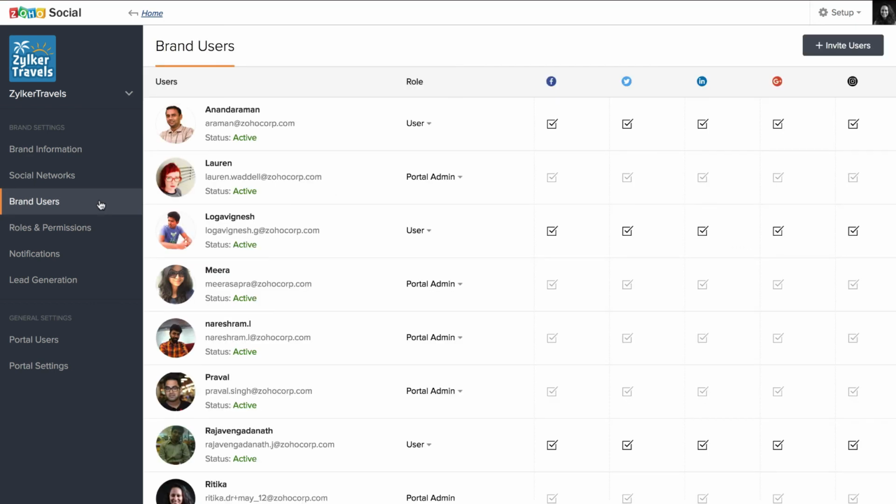Moving on to brand users, in Zoho Social, you can have multiple users managing different brands. As a portal admin, you can invite users and assign roles to them, and you can manage users and settings of all the brands, whereas brand admins can manage users and settings only for that particular brand. So this is how you can change roles and assign the social networks they can manage. You can also remove these users from here by clicking on the cross button over here.